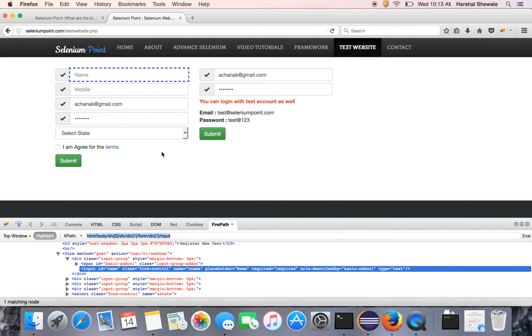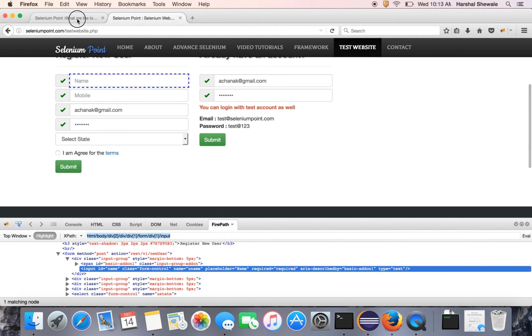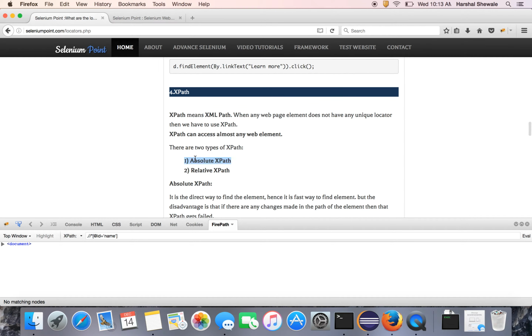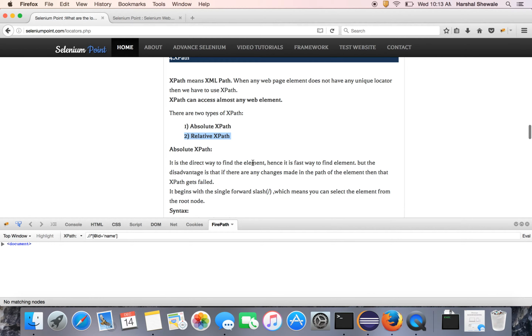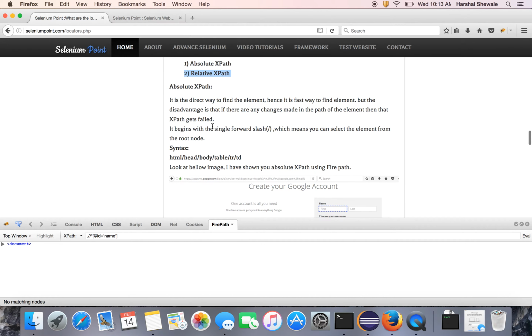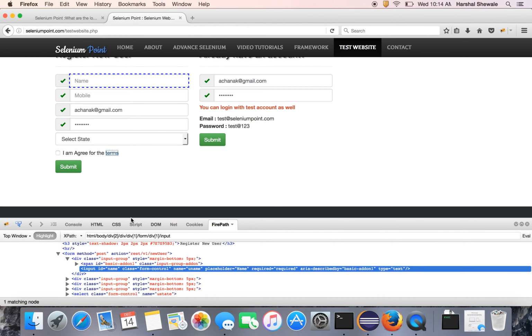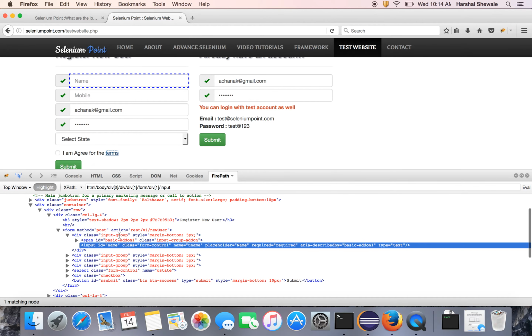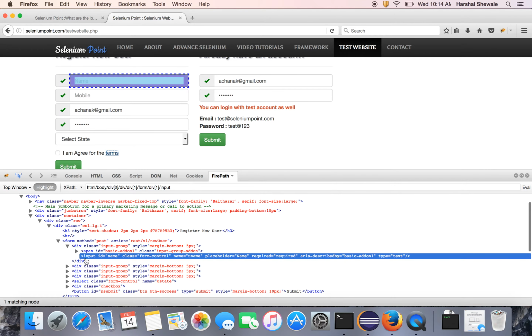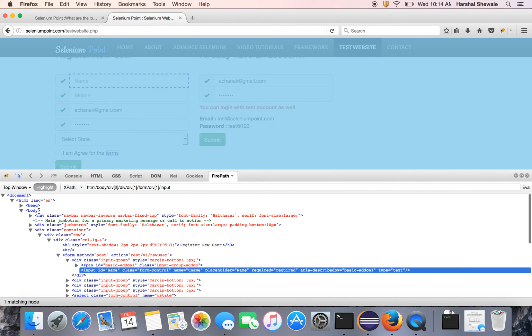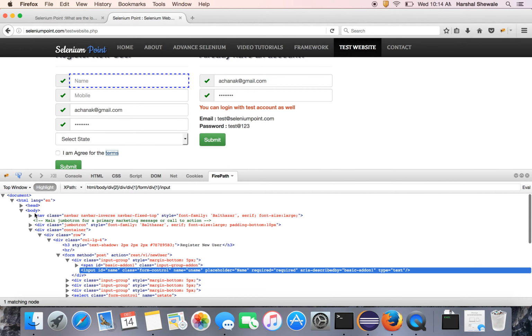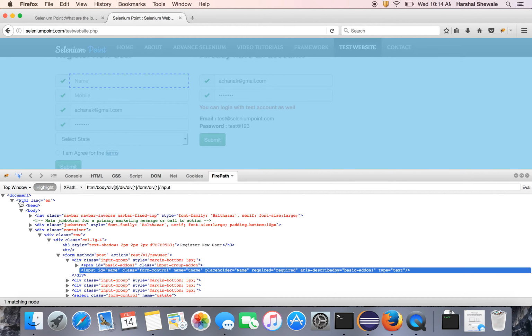So there are two types of XPath: relative and absolute XPath. So what is absolute and what is relative? Absolute XPath means it starts from the root element. For example, once you inspect this element, the DOM is generated. Only that element is highlighted, but the DOM or HTML code starts from the root, the HTML tag. So identifying this element from the root element, which is the HTML element, is nothing but absolute XPath.